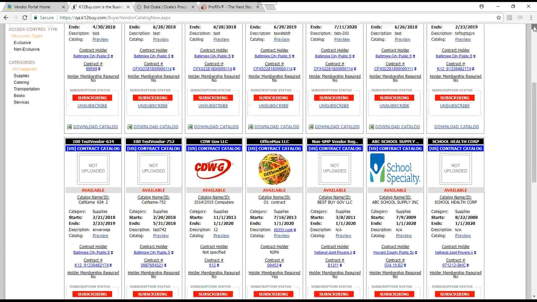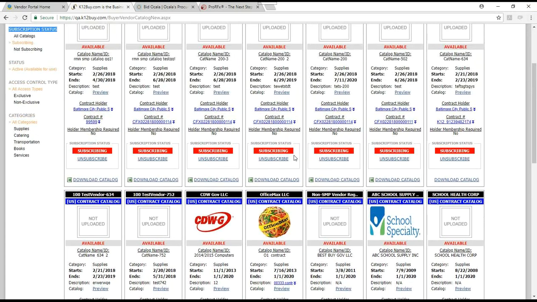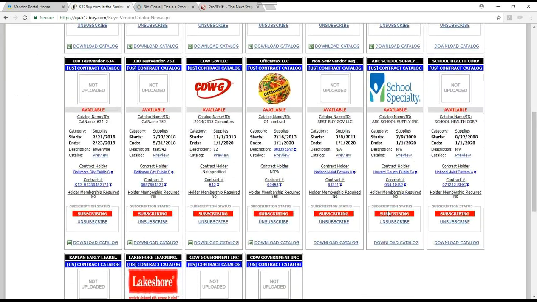And when you want to subscribe to one, if you are the company that has put out the tender for it, when you subscribe to it, it just automatically downloads into your system. If you want to subscribe to a catalog that somebody else put a tender out for, if you see here, the contract holder can be Howard County Public Schools, can be National Joint Powers, so it's not all the same organization that put the tender out.